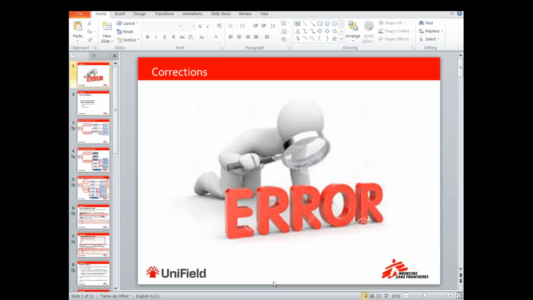The training today, we said, is about the correction. Why the correction? We identified, from the time I was field trainer for Unifield and today at the support team in Amsterdam, that the correction is one of the big difficulties for the users in Unifield because it is complex. You have to study 3 variables in order to identify how to do the correction you want to do.